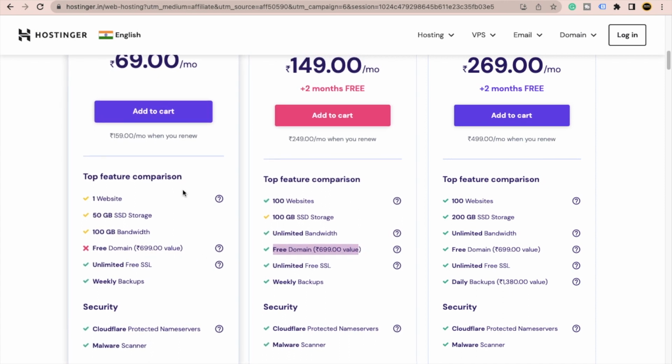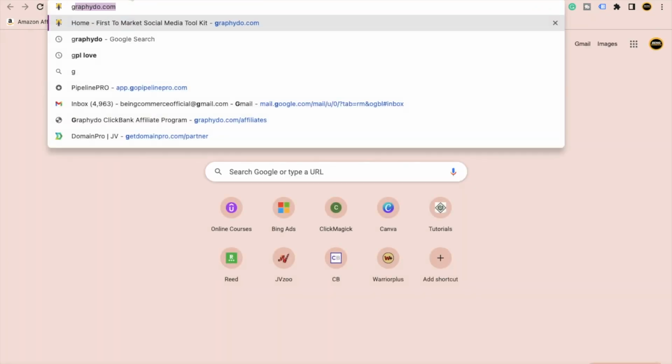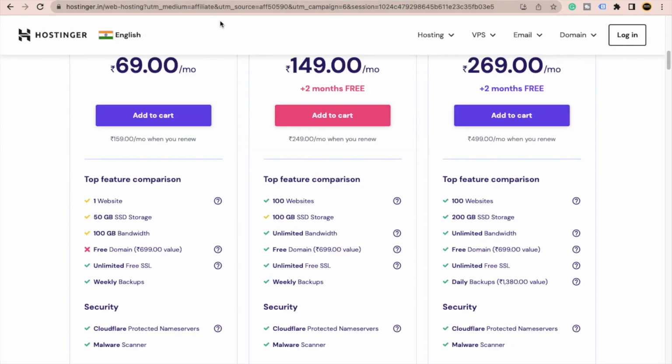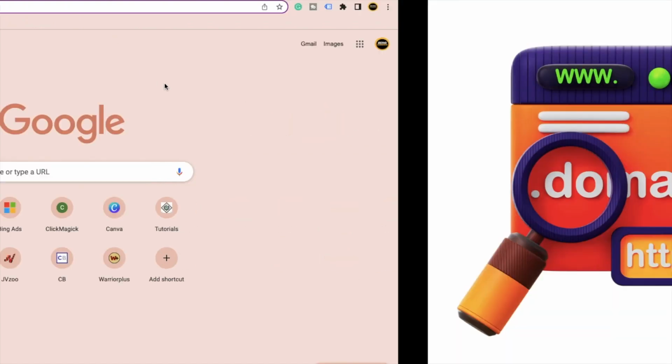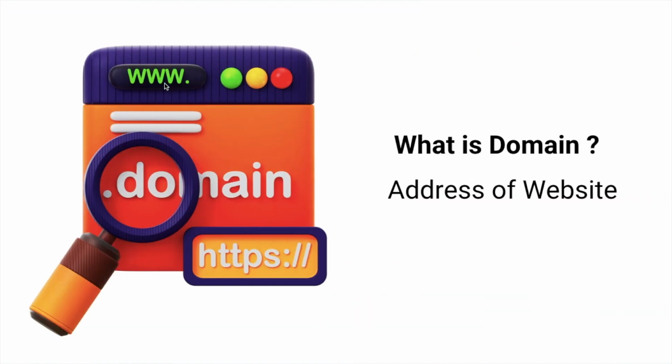Okay, but sometimes this happens, maybe you have purchased a plan where you will not get a free domain, or maybe you have purchased a domain from some other website, let's say GoDaddy, and you want to connect that with your hosting company. Okay, so how can you do that? Each and everything will be taught here. So first, let's talk about how you can set up or purchase a domain name from Namecheap.